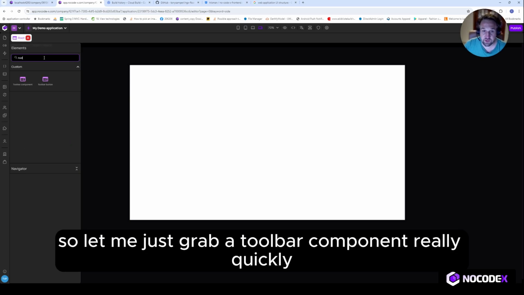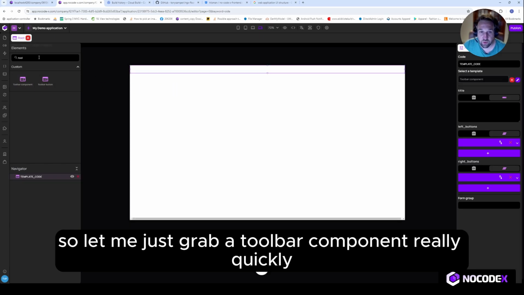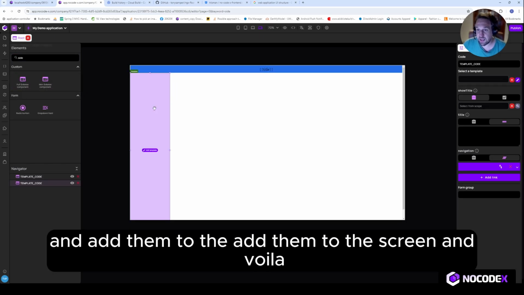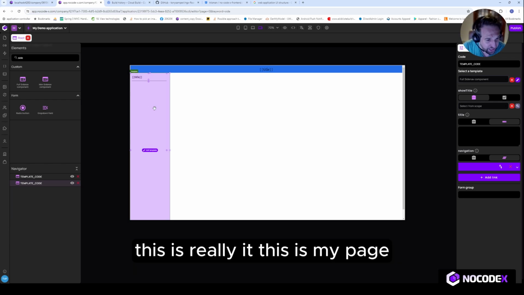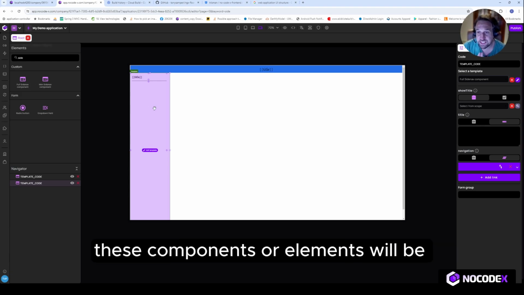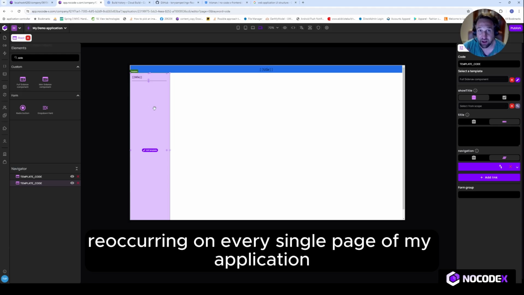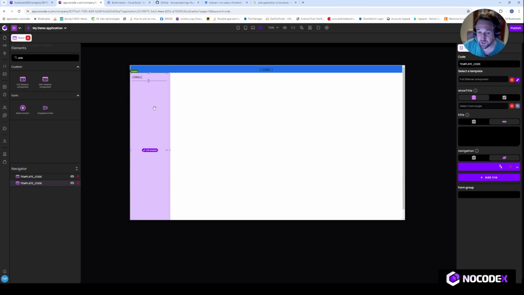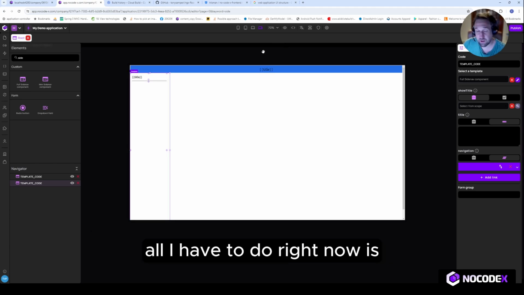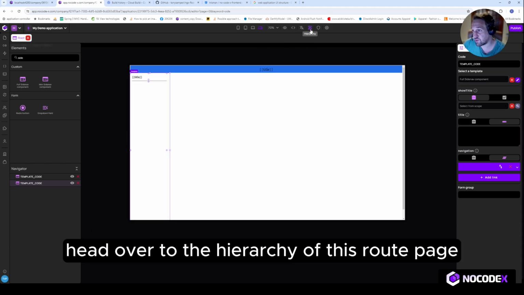So let me grab a toolbar component really quickly. Let me grab my site navigation component and add them to the screen. And voila, this is really it. This is my page, this is my root page. These components or elements will be reoccurring on every single page of my application. So if I want to create a new page in my application, all I have to do right now is head over to the hierarchy of this root page.